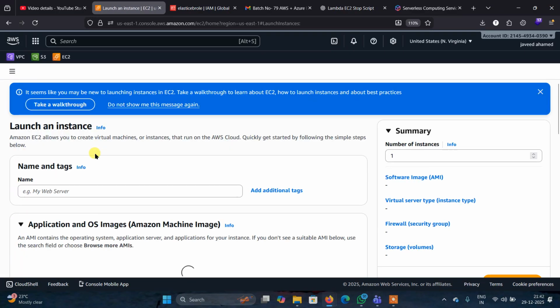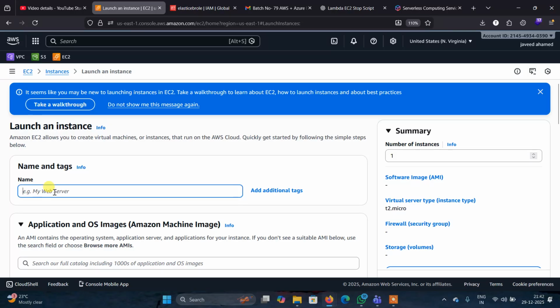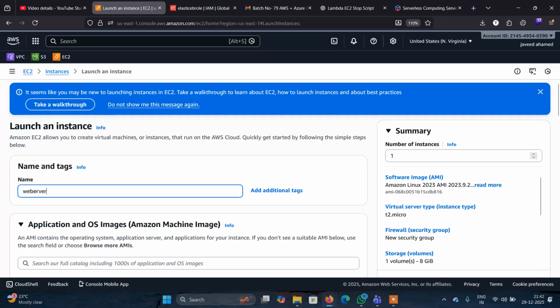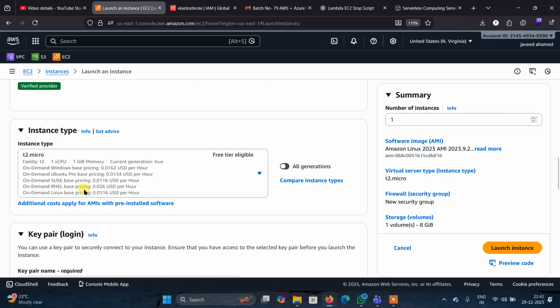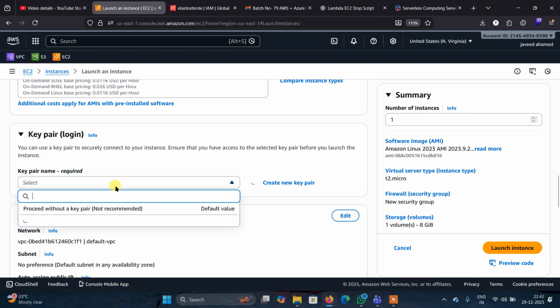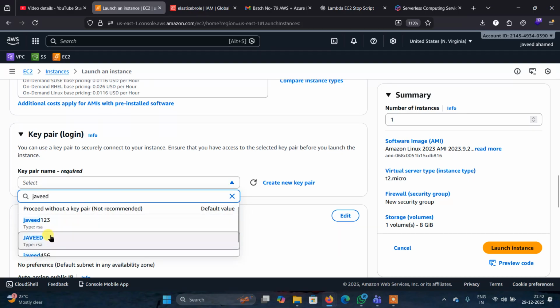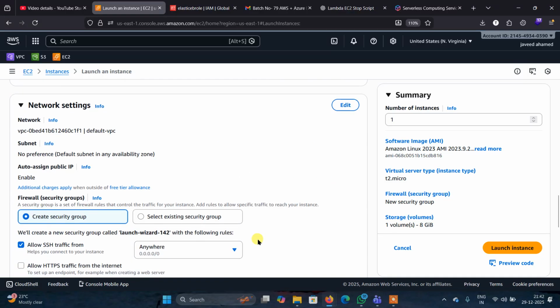I'm creating an instance. You can give any name. I'm selecting Amazon Linux here, then instance type t2.micro, which I take every time. Keep it. I'll just click on launch instance.